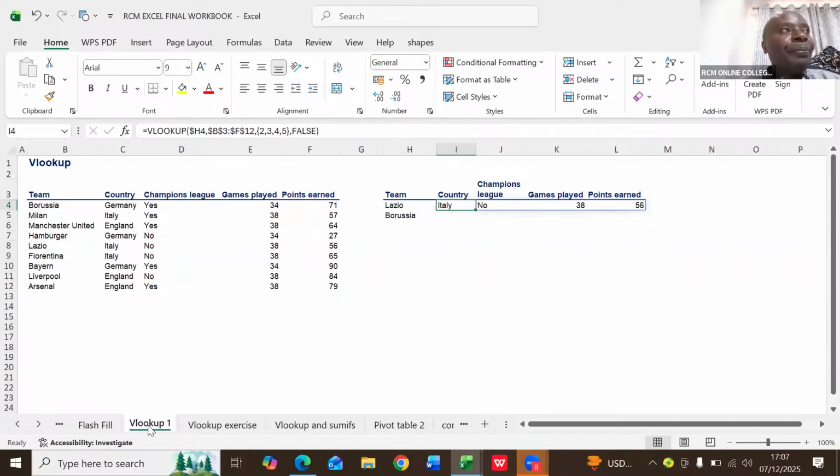So on this worksheet, are you there? On the worksheet called VLOOKUP 1. Are we here really? Now we are getting money.